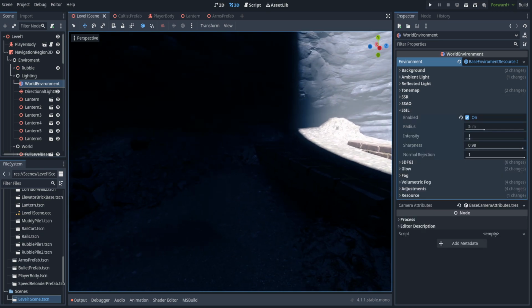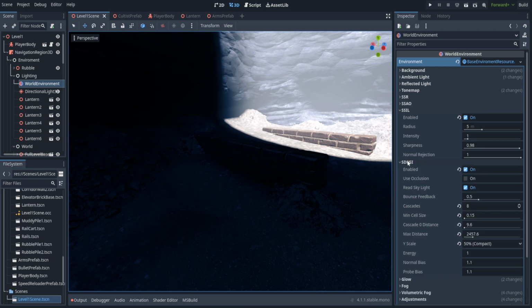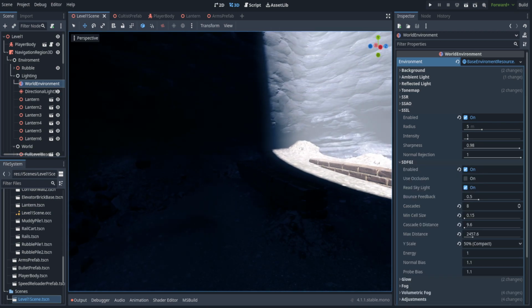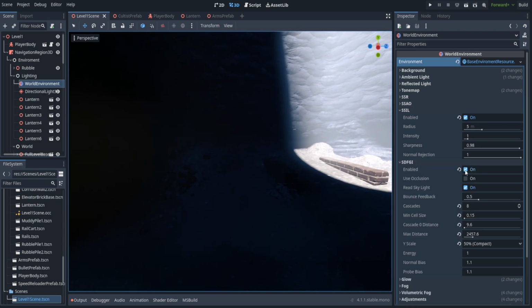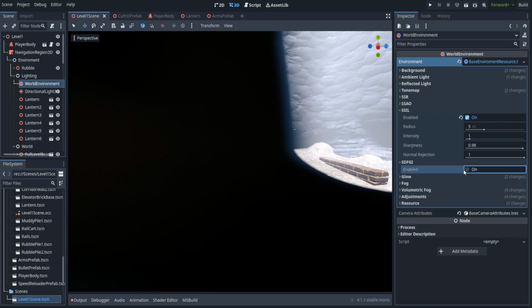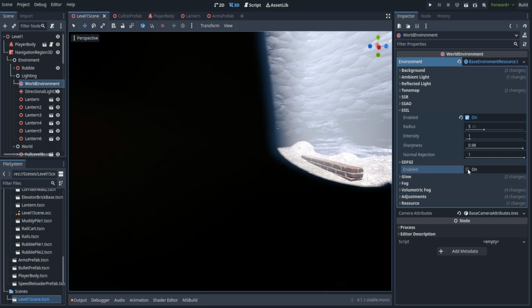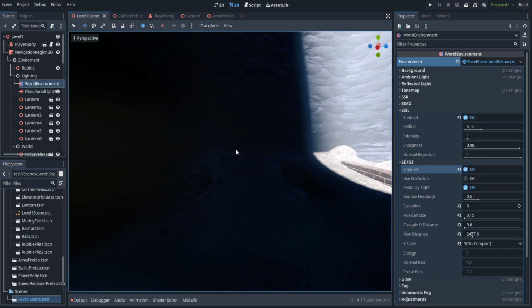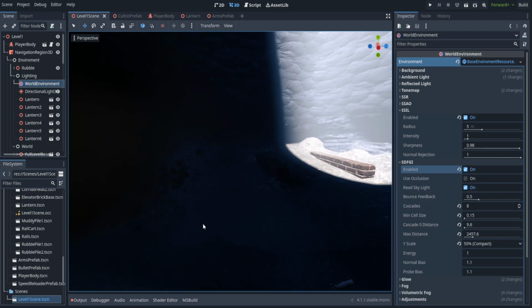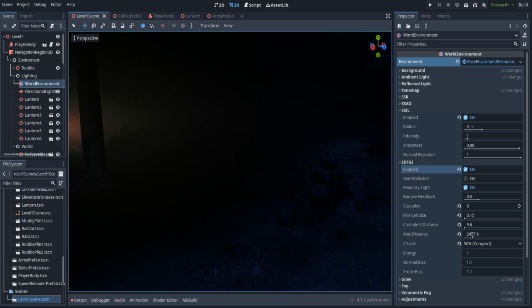Now if I go down here to SSIL, SSIL and SDFGI kind of work hand in hand. SDFGI is our global illumination setup, so if we turn that off, you'll see everything is very, very black wherever there isn't directly a light. And if we turn that back on, you can see how the light kind of cascades down from the hole above. This can result in some very beautiful lighting.